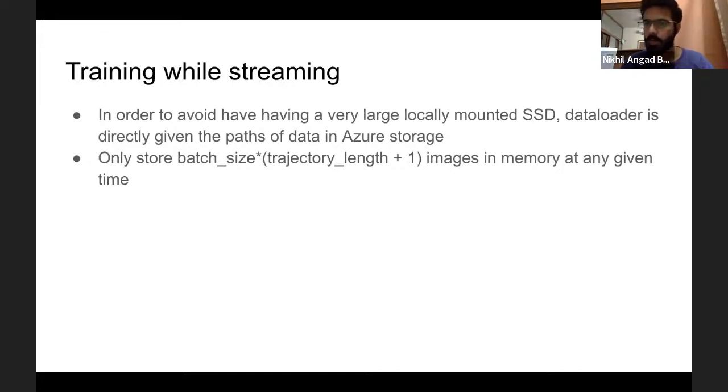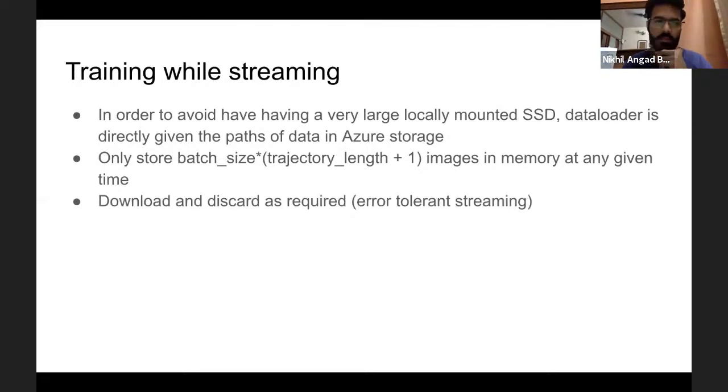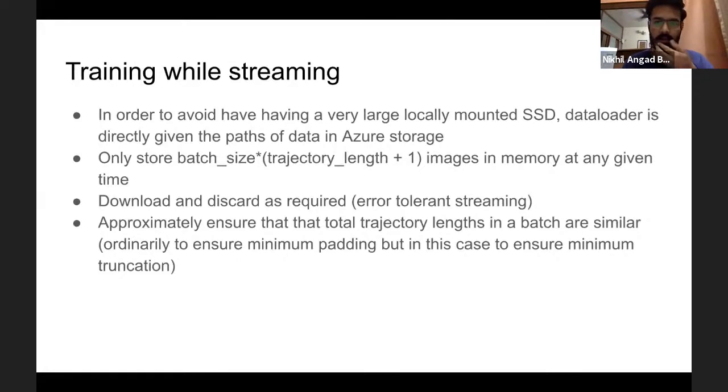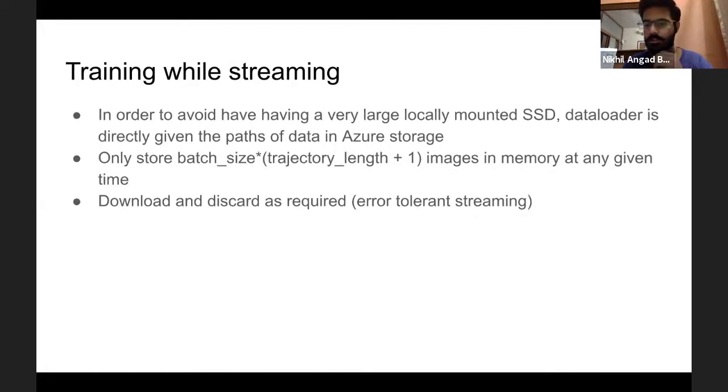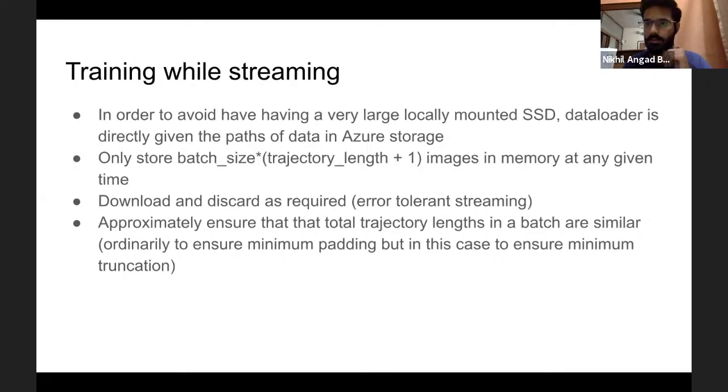Trajectory length is a hyperparameter, by the way. It is for a fixed trajectory, say 16. Even though the total trajectory sequence might be say 300, we look at 16 images in a row, then we backpropagate those 16, then we pick up another 16, usually the sequential 16, and then we backpropagate on that. So at any point in time, you only need batch size times trajectory length plus 1, because you always give 2 images in one iteration. So you download, discard as required, and it's error tolerant streaming. That was the issue I faced, that Azure sometimes just times out and doesn't tell you about it. So oftentimes training got stalled because of that, so I had to implement that as well.